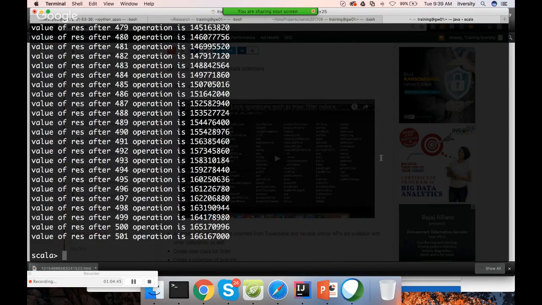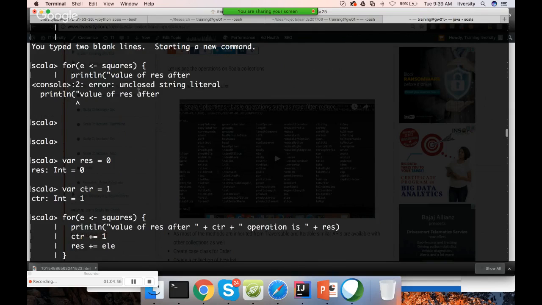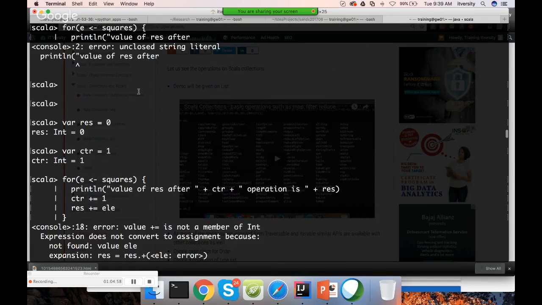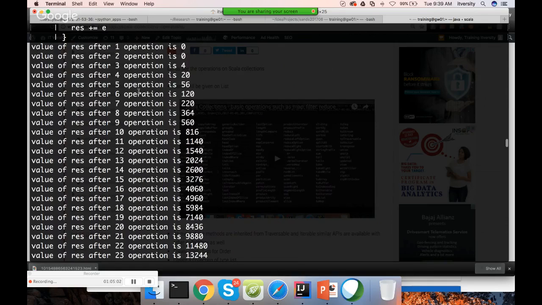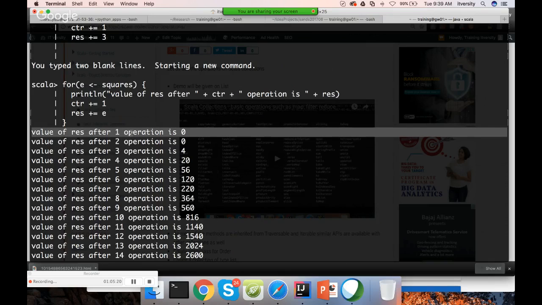Now you see, we have 500 elements. After the first iteration, the operation is 0 because we started with res equal to 0. And after the second iteration, because 0 is considered to be an even number as part of our logic, it added 0 to 0. The outcome is 0 itself. Actually, I can skip the first one, so just ignore the first one. After the first iteration it will be 0.